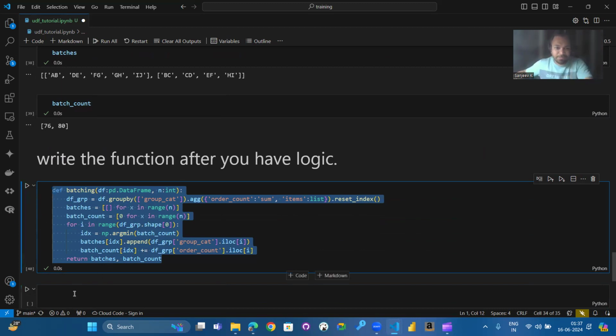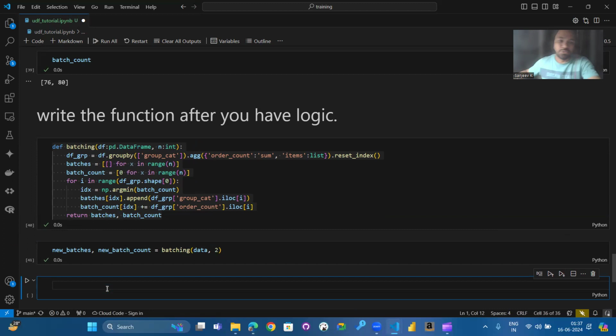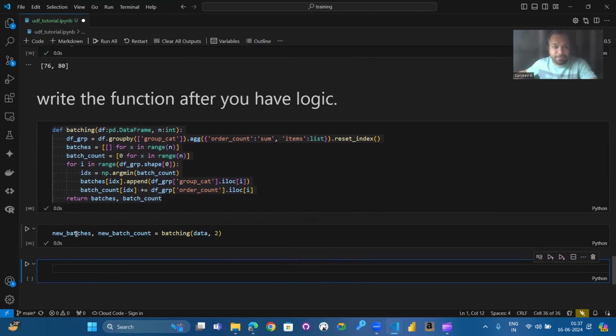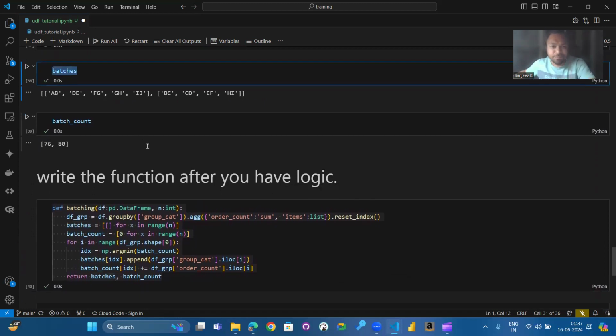So I'll simply call, let's say, new underscore batches, comma, new underscore batch count is equal to batching. In this, I'm going to pass data, and the number of batches that I need is 2. When I do that, it has already kept it. Now let us find out the difference between this and that.